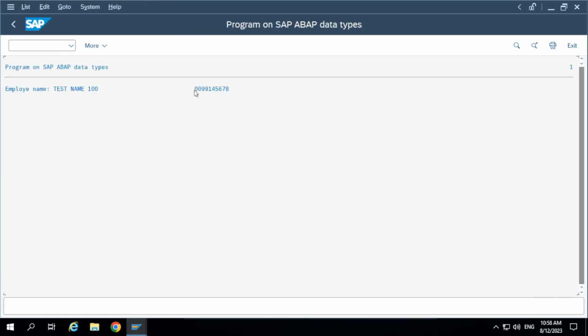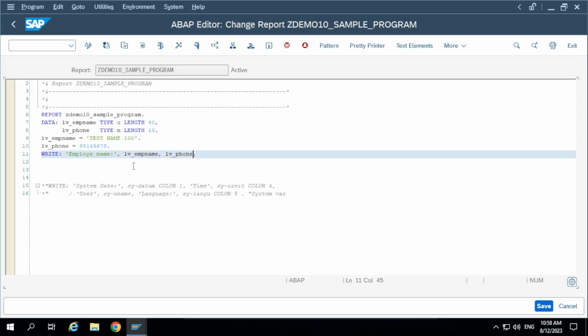But why is it displaying zeros? In your data type, the length mentioned is 10. In the number data type, it will display some default zeros for the empty spaces. Okay. Zeros. Yes, sir.